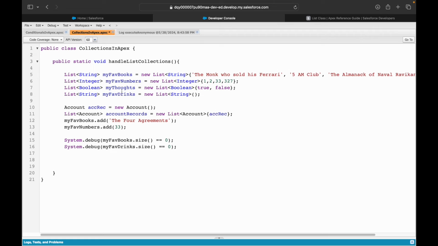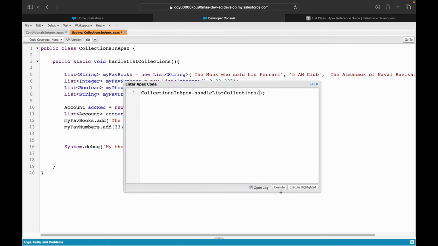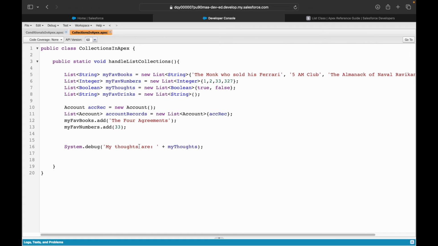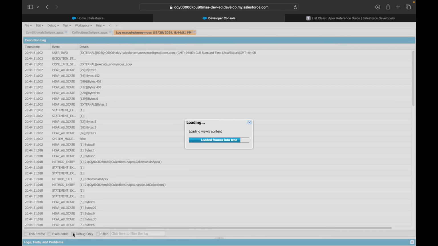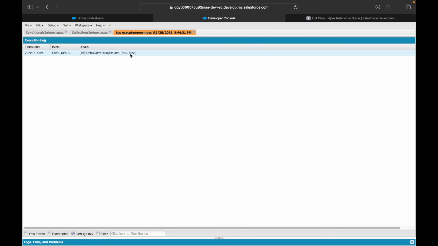So I have my thoughts, correct? Let me quickly debug and put what are my thoughts. My thoughts are true and false, weird thoughts. So my thoughts are, and I'll say save. Let's get rid of the previous debug logs, save. So what should this print? This should print the values, true and false, two values, correct? Let's execute it. My thoughts are, and let's see what the debug log shows. True and false, two values are there.